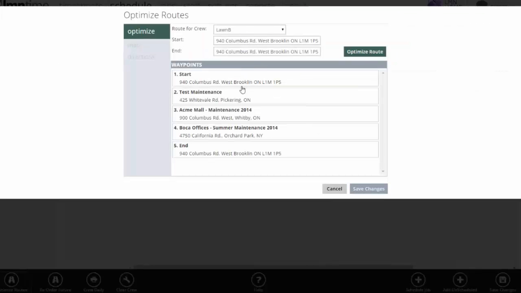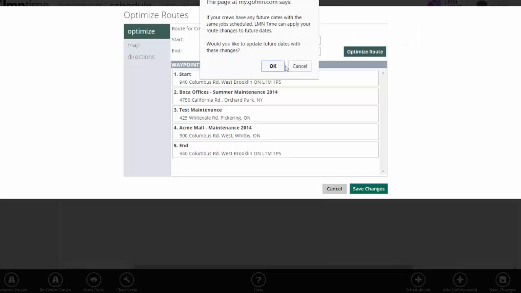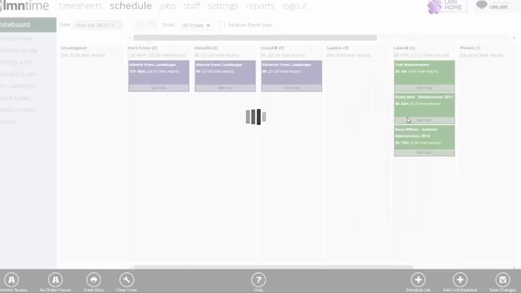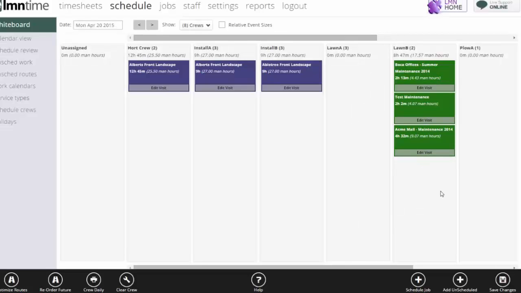So here I've got the 3 jobs they need to hit. When I click optimize routes, it'll put it in the best driving order based on Google Maps. I'll hit save changes and the schedule will update based on the changes that I've saved so that the job sites will now show up on the crew's timesheet in the order I want the work done.